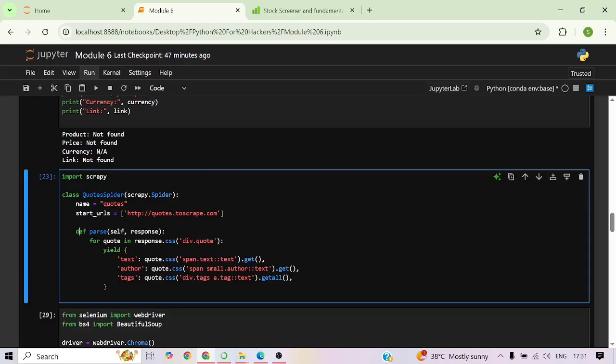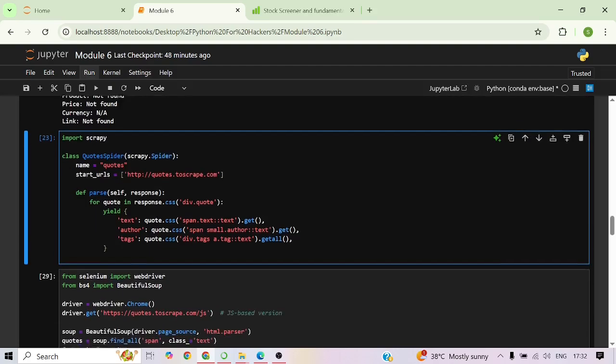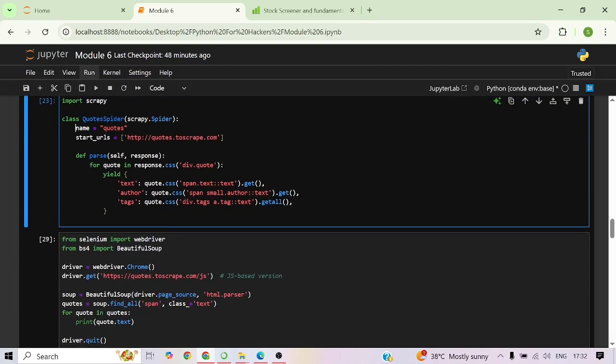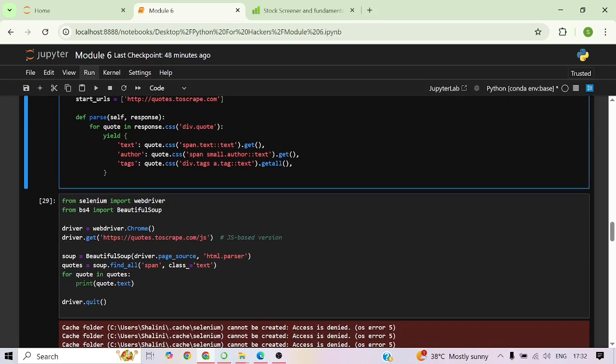You can see name, which is the name of the spider. start_urls is the list of URLs to start from, and parse is the default callback function used when a response is received. response.css uses CSS selectors to extract elements, and yield is used to return scraped data one item at a time. Okay, so now you can run it and get the output by running the spider and exporting data.